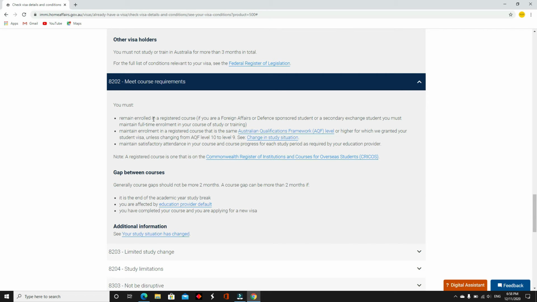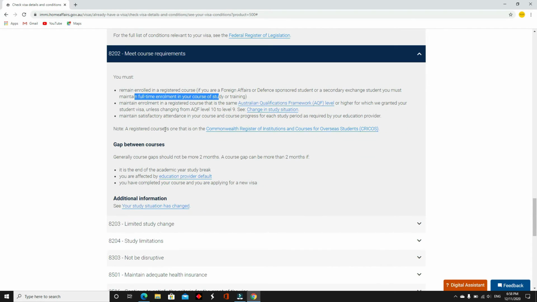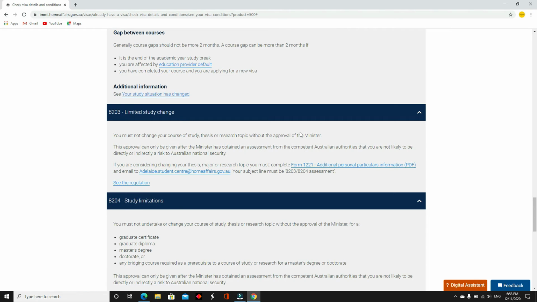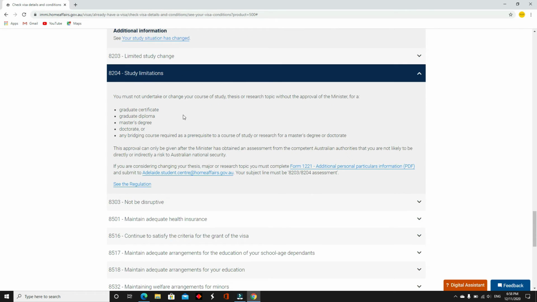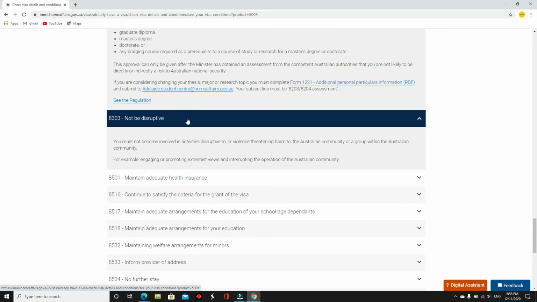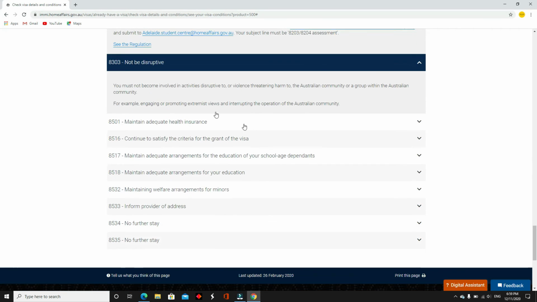So you have to remain enrolled in a course, maintain full-time enrollment in a course of study or training. If anything changes, you must inform immigration. You've got limited study changes, but it depends on the approval of the minister. And then you've got a notice: you should not be disruptive. You must not become involved in any disruptive violence, threatening the community or anything, otherwise your visa will be cancelled.